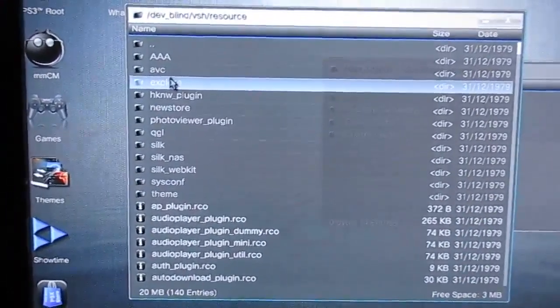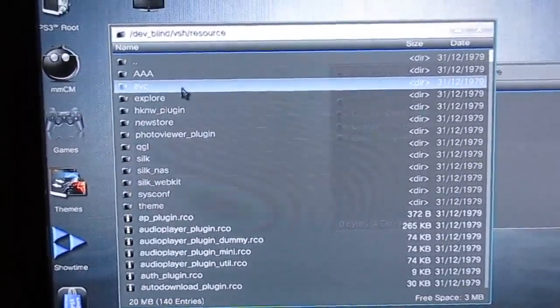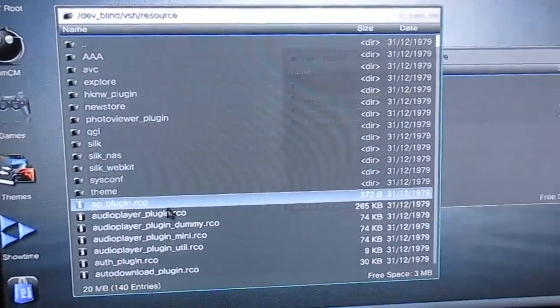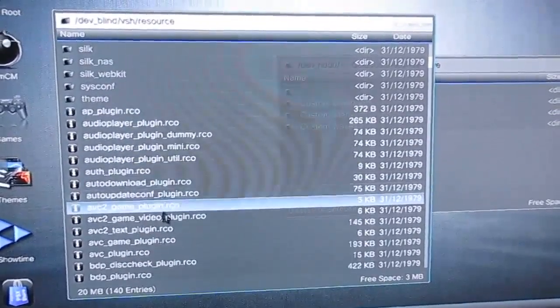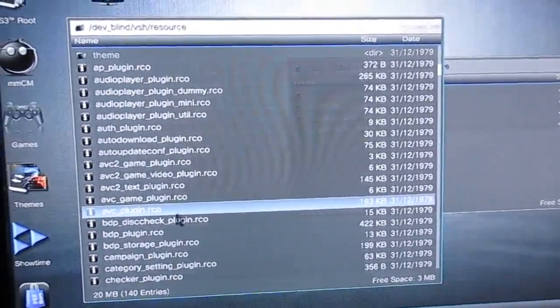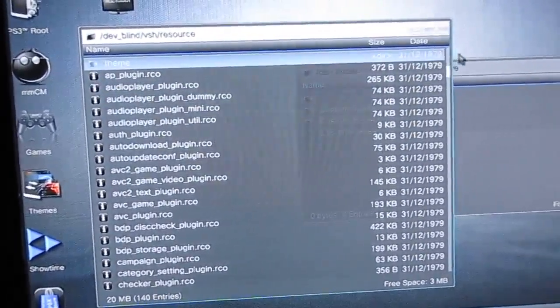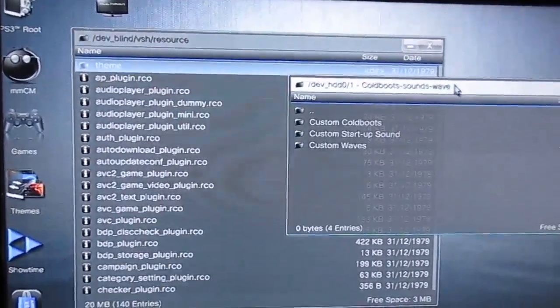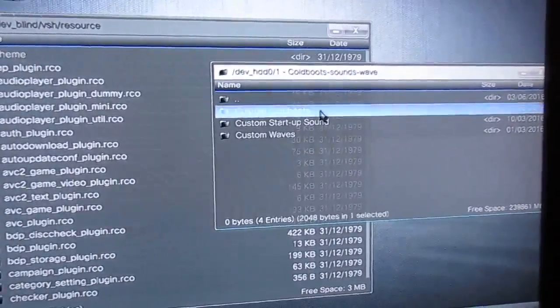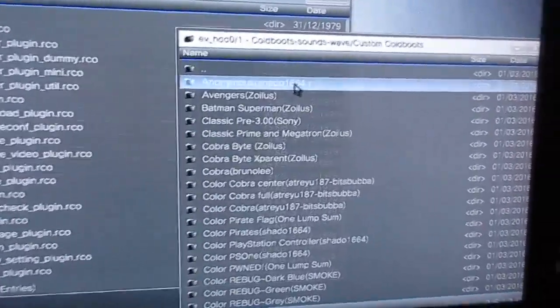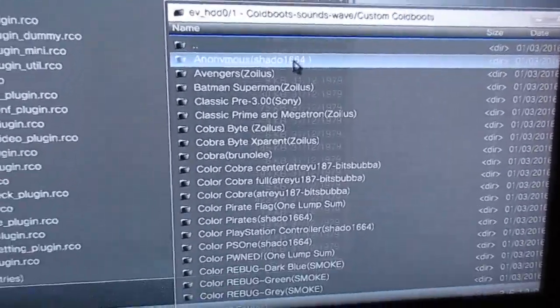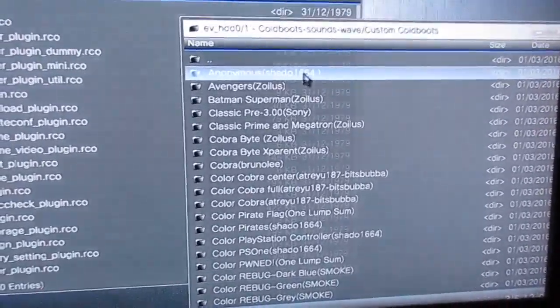And now this is where we're going to make the changes. Here is where you make the changes to cold boot, the boot up image, and the sound. So what you're going to do is you're just going to leave it here, anywhere here, it doesn't matter. Go back to the other window. Let's go to cold boots, and the cold boots are your images. So we already have like the Pac-Man one up, right?